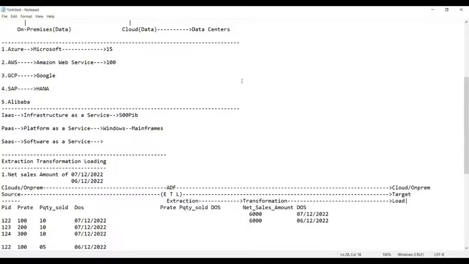Sir, what are the prerequisites to learn this? Basically, you don't require any prerequisites. Okay, sir. SQL we don't require. Obviously SQL is required, but even if you don't know SQL, you can manage. But nowadays in IT, SQL is something you must and should know.